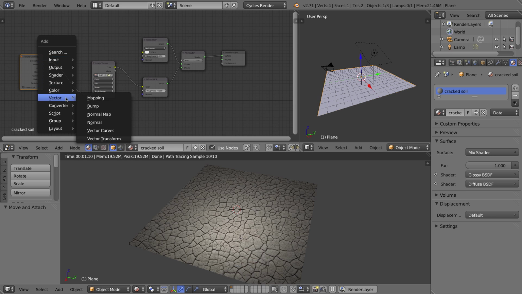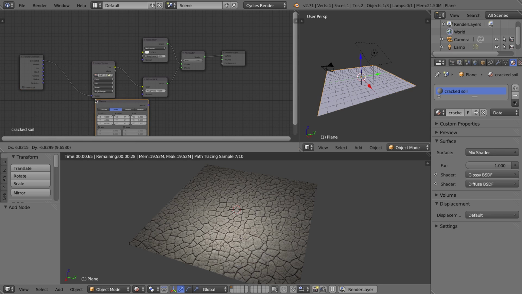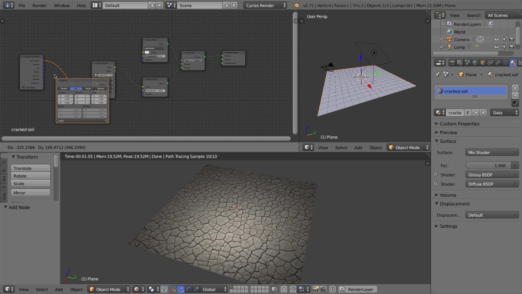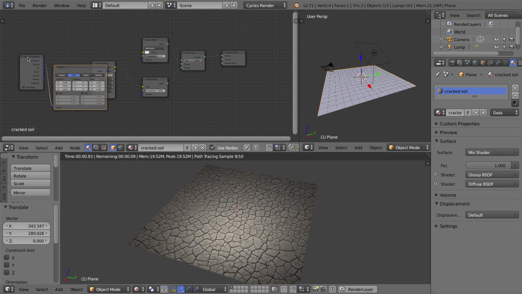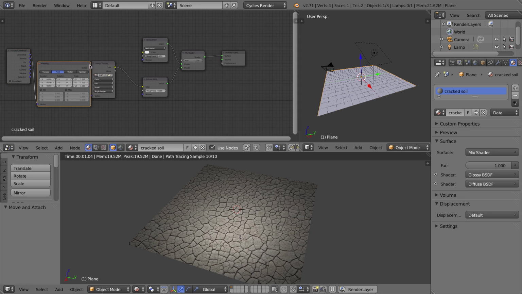So I'm going to add in a new node, and I think it's called mapping. So I'm going to add a mapping node, and of course if I just drag this node onto one of these noodles, you'll see it turns orange. That means it'll get placed in the middle of that noodle and it'll be connected all nicely.